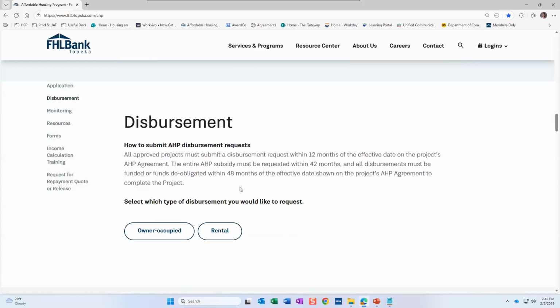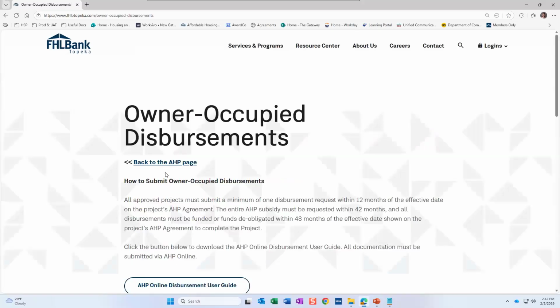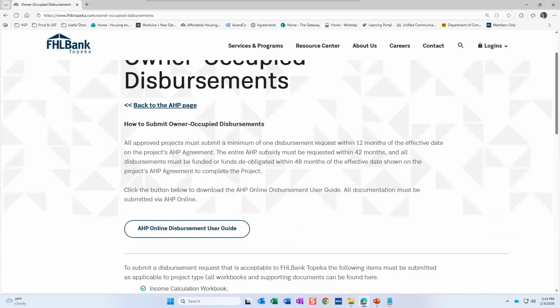Then we get to the disbursement section. The section has a little synopsis right here, but the main thing you'll want to do for these resources is to go ahead and click this owner occupied button right here. It will take you into some additional resources regarding the owner occupied disbursements. The first resource on here is the disbursement use guide. This document goes step by step how to submit a disbursement request in AHP Online. So definitely grab this.